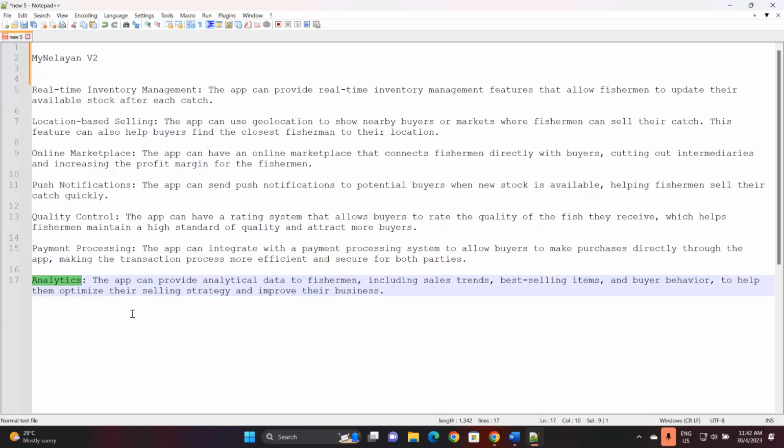So this is basically the idea for My Nelayan. So again, Nelayan is a fisherman in Malay. For those who are not familiar with Malay, My Nelayan is an application to help fishermen, or small scale fishermen, to sell their catch.